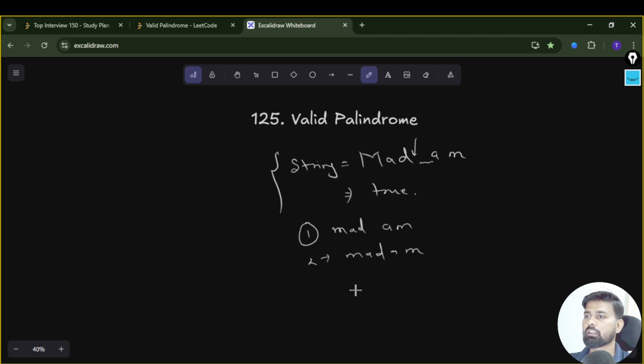So it will become like this, madam. Then we just need two pointers. The first pointer is known as left and the second pointer will be known as right. Indexing, we will do it here itself: 0, 1, 2, 3, and 4. The left pointer will be initialized with 0, and the right pointer will be initialized with the last index, so in this case it is 4.